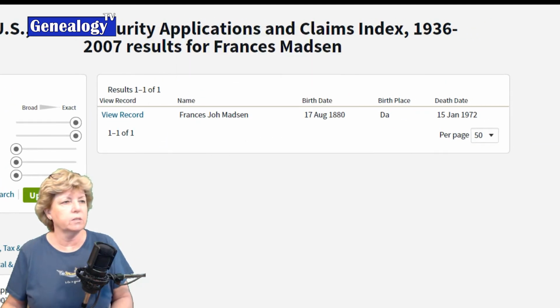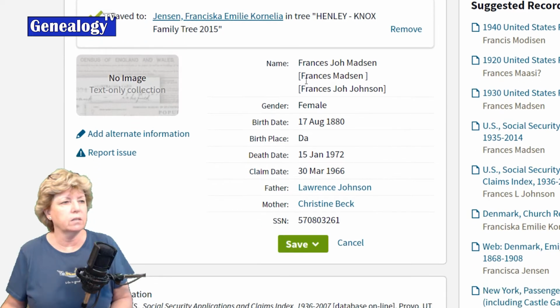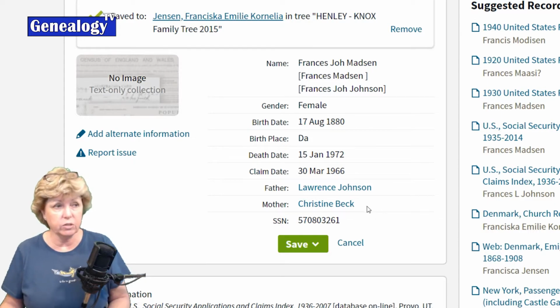Now notice that the spelling of the name is kind of goofy. That's because it started to put out her maiden name of Johnson. This is where I had corrected it. These brackets, I had corrected it a while back. But her father's name is now listed here as Lawrence Johnson. His mother's name is Christine Beck.